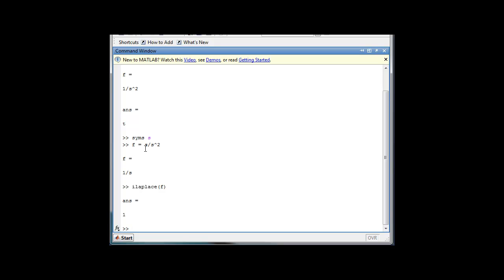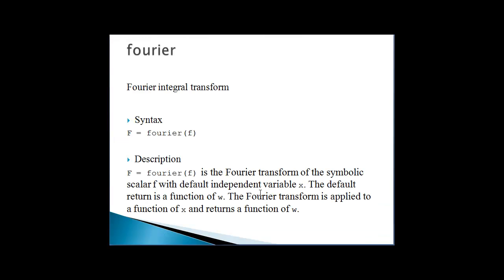Now suppose I am having another function f which is equal to s upon s square. For finding its inverse Laplace, I will write syms s as a variable, f equal to s by s square, and then I will write ilaplace of f, and I will get the answer 1.